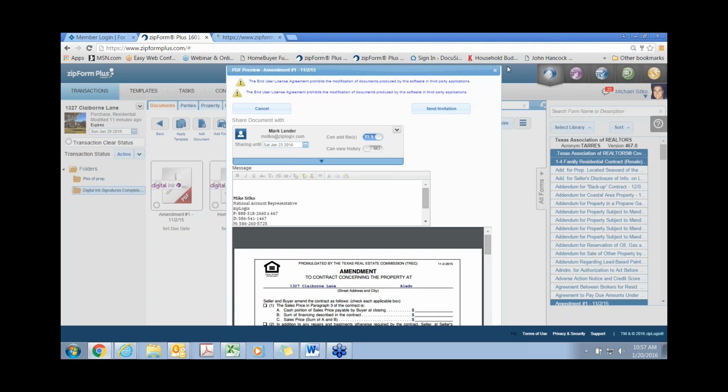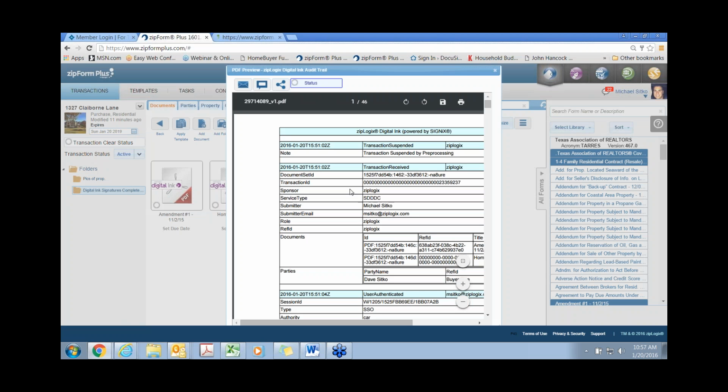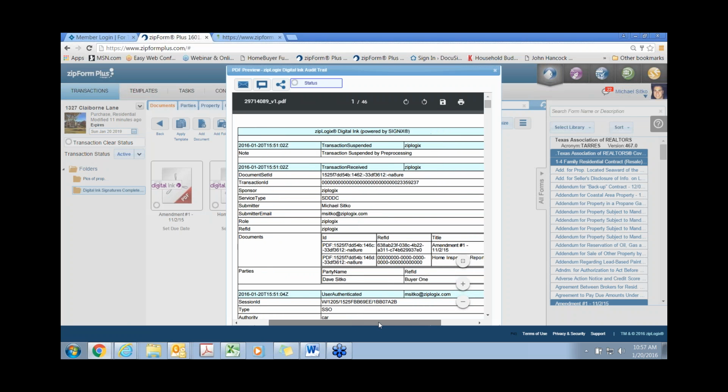We also include a Digital Ink audit trail. So this is your detailed report of the submission. Okay, so this tells you who signed, where they signed, IP addresses, the whole nine yards. It's a very secure signing option, as the signatures are actually embedded into the transaction itself. Those cannot be broken apart, and we send the audit trail and the PDF to go along with it.